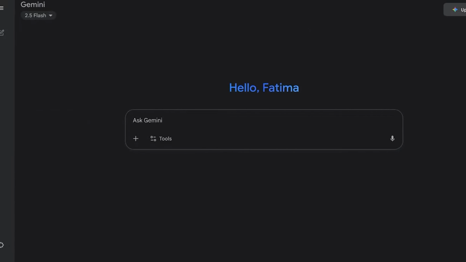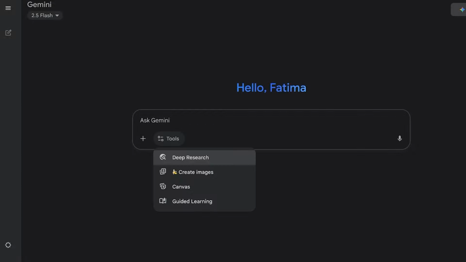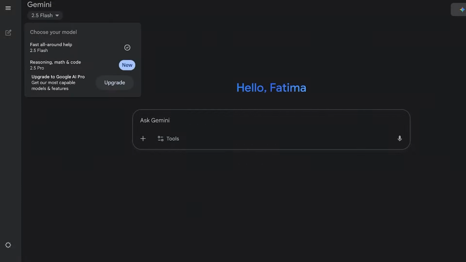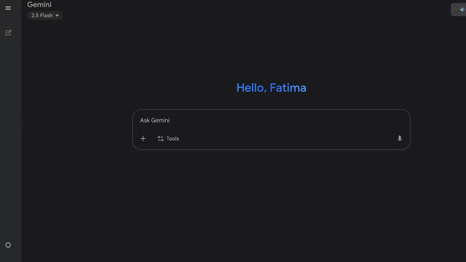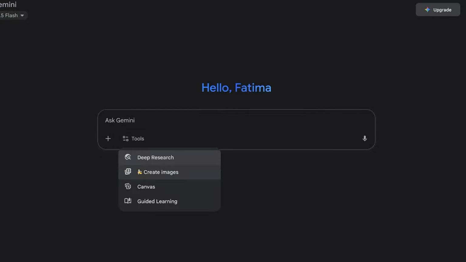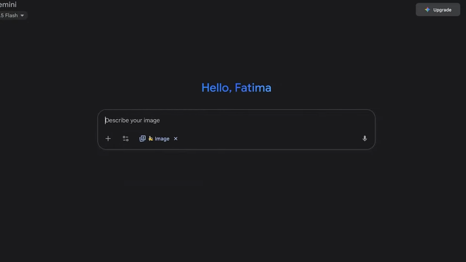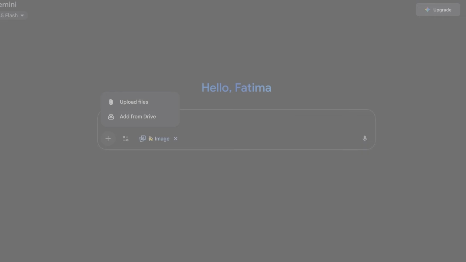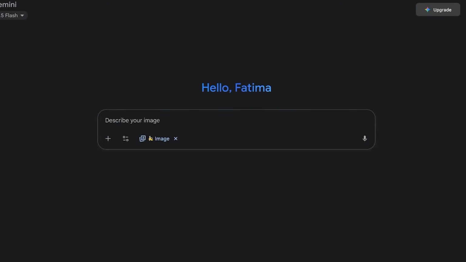Now, once you're logged on into Gemini, simply click on Tools and make sure you have selected Flash 2.5. You can go with their Reasoning, Math, and Code model, but we're not using that. We are going to go with their All-Around Help model. Once you have selected that, you're going to go into Tools and then click on Create Image. Once you click on Create Image, you're just going to type in whatever type of image you want to create, or if you want to edit an image, you're going to click on Add Files and then click on Upload Files. Once you click on Upload Files, you would just upload the relevant file that you want to edit. First, I'll create an image and then I'm going to show you guys how to edit images as well.